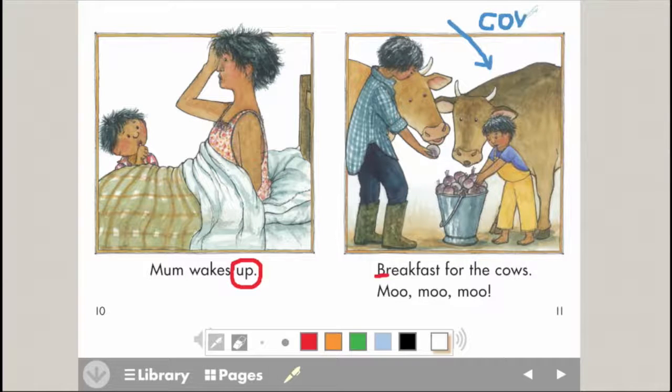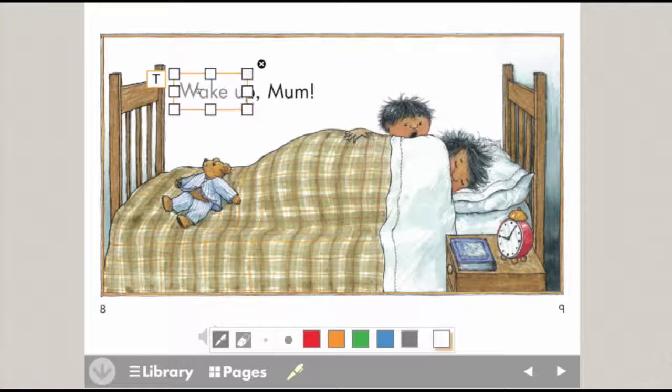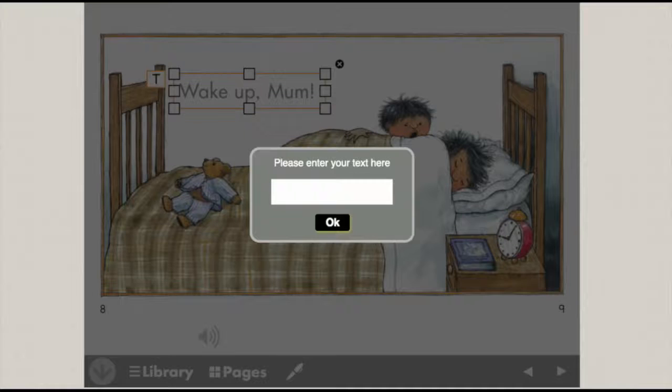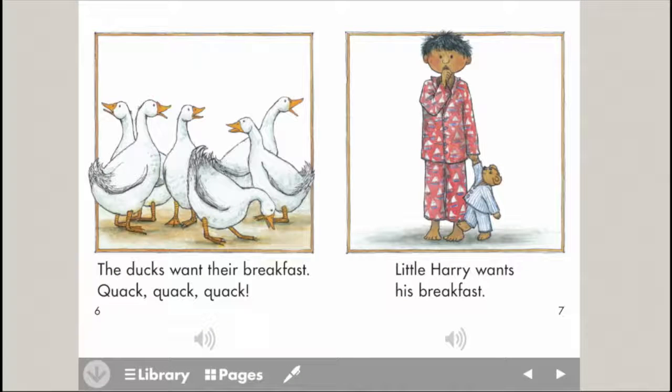Another useful tool is the white text box. To use the text box, click on it and then on the illustration. The text box can be moved anywhere on the page. The text box makes it easy to innovate on the text. Students could innovate on a single page or the whole book. This could become a shared writing lesson on an interactive whiteboard or TV.